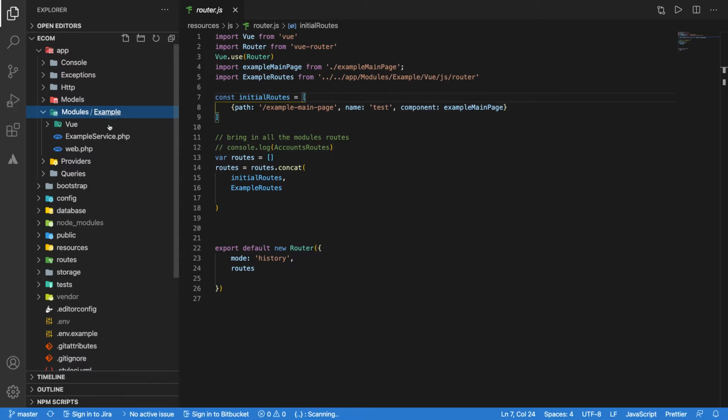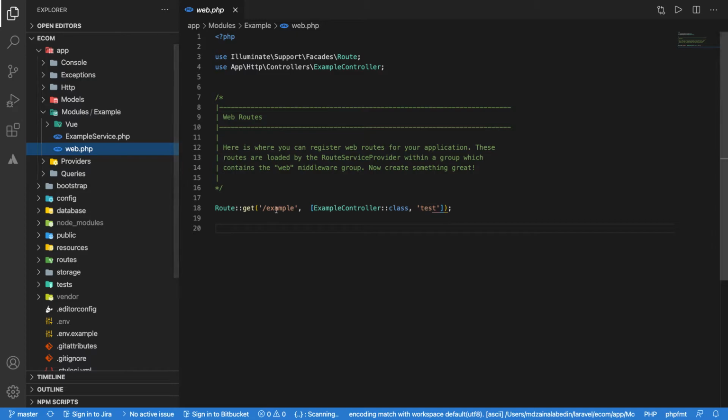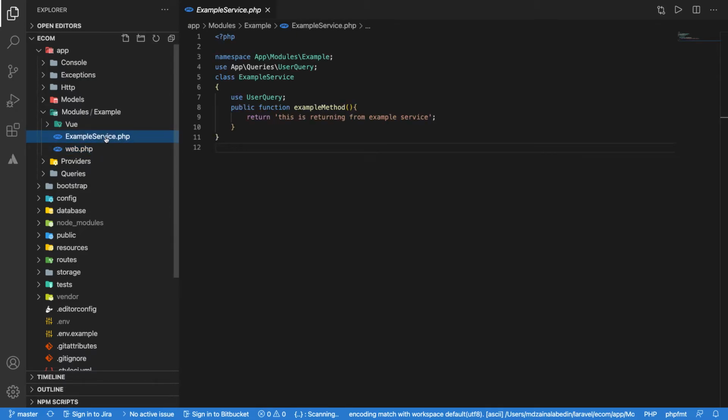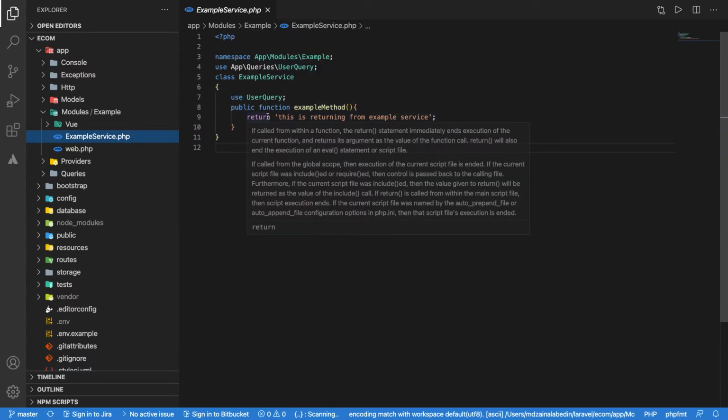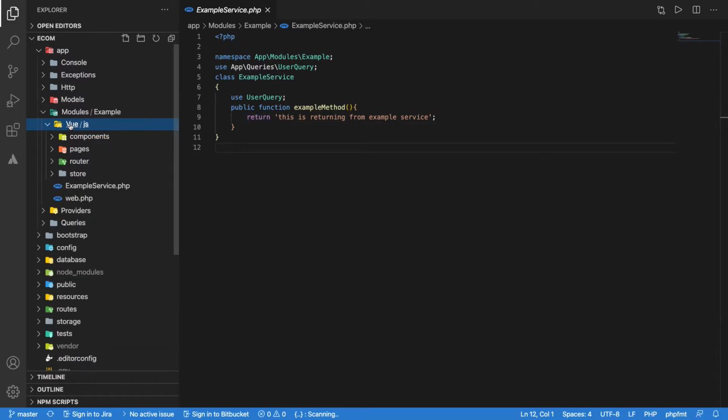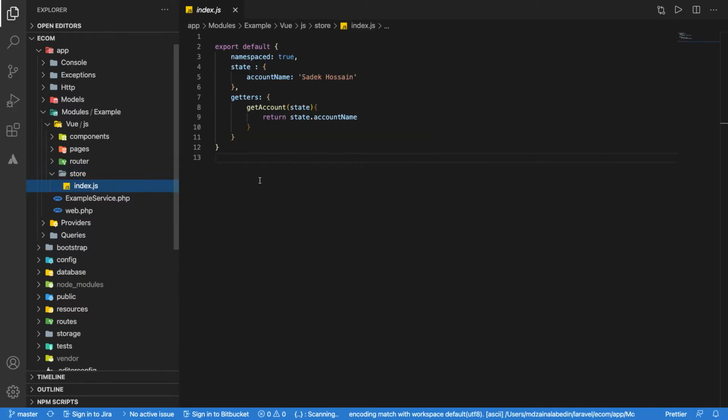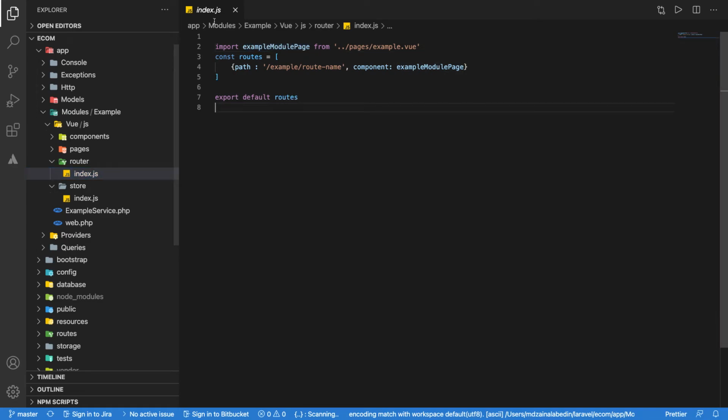Now in that example module, I have an example web.php, and then I have an example service as well. That's pretty much it. It's extremely simple stuff, nothing big deal here. Now inside Vue.js, I have some stuff here. I have the store, and then this store modular Vue.js, and then I have the router, index router.js.